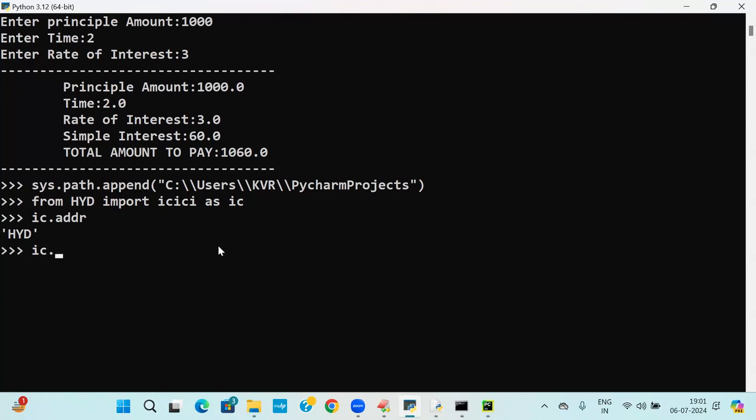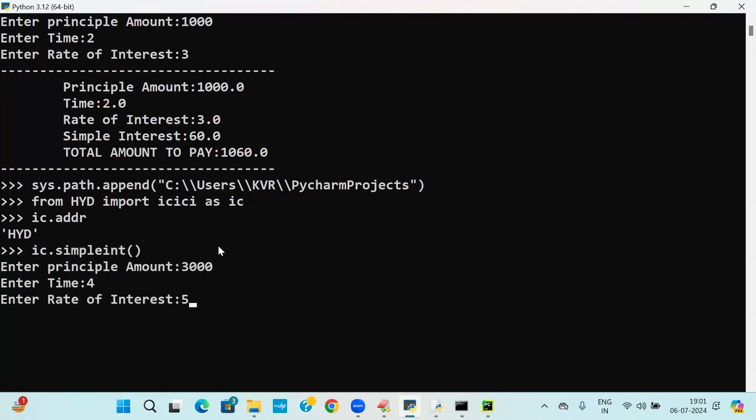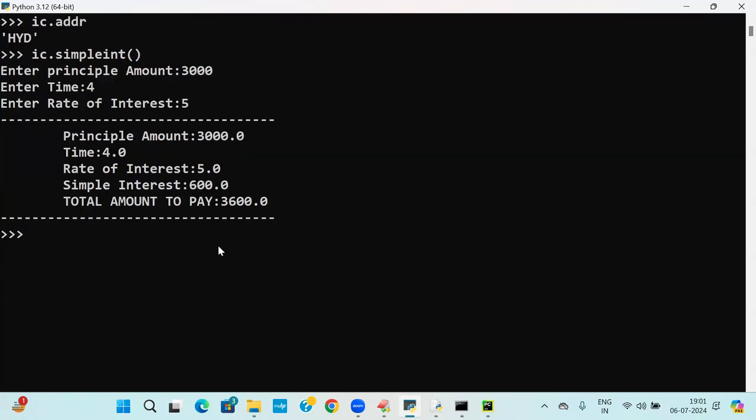IC dot. IC dot. What is this now? Simple INT. So 3004 and 5 got an output.